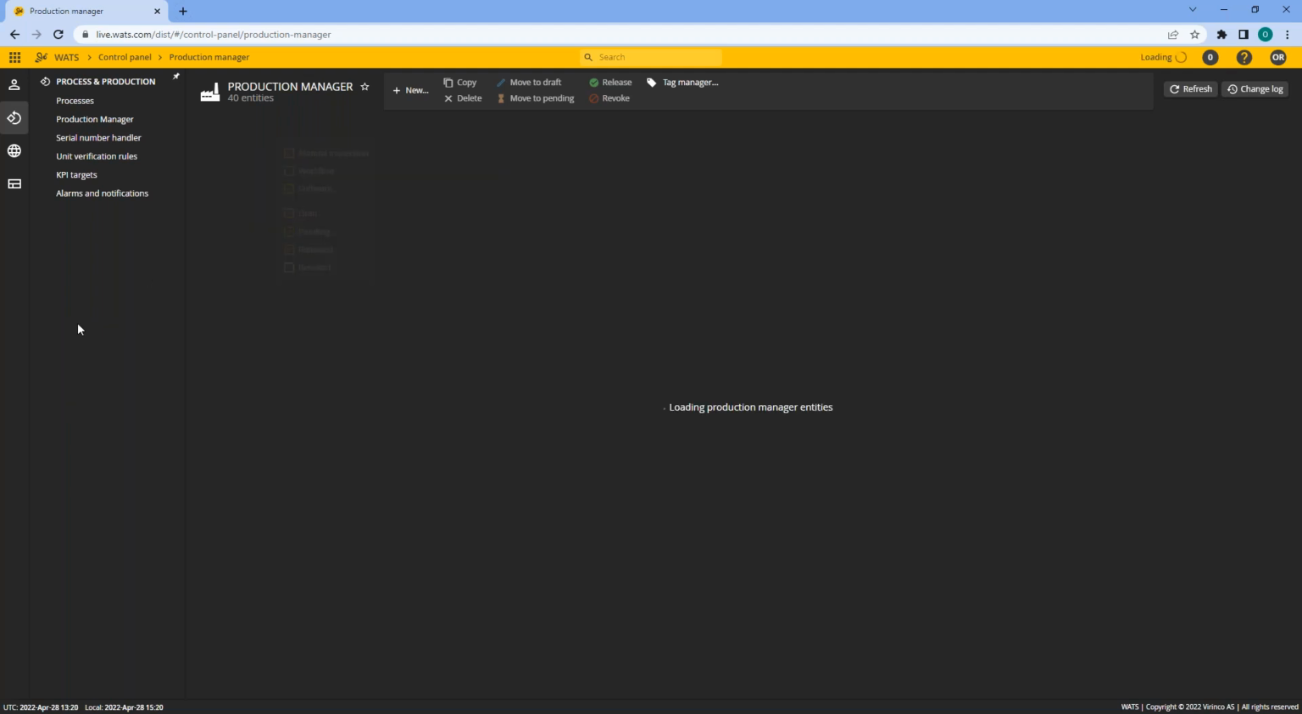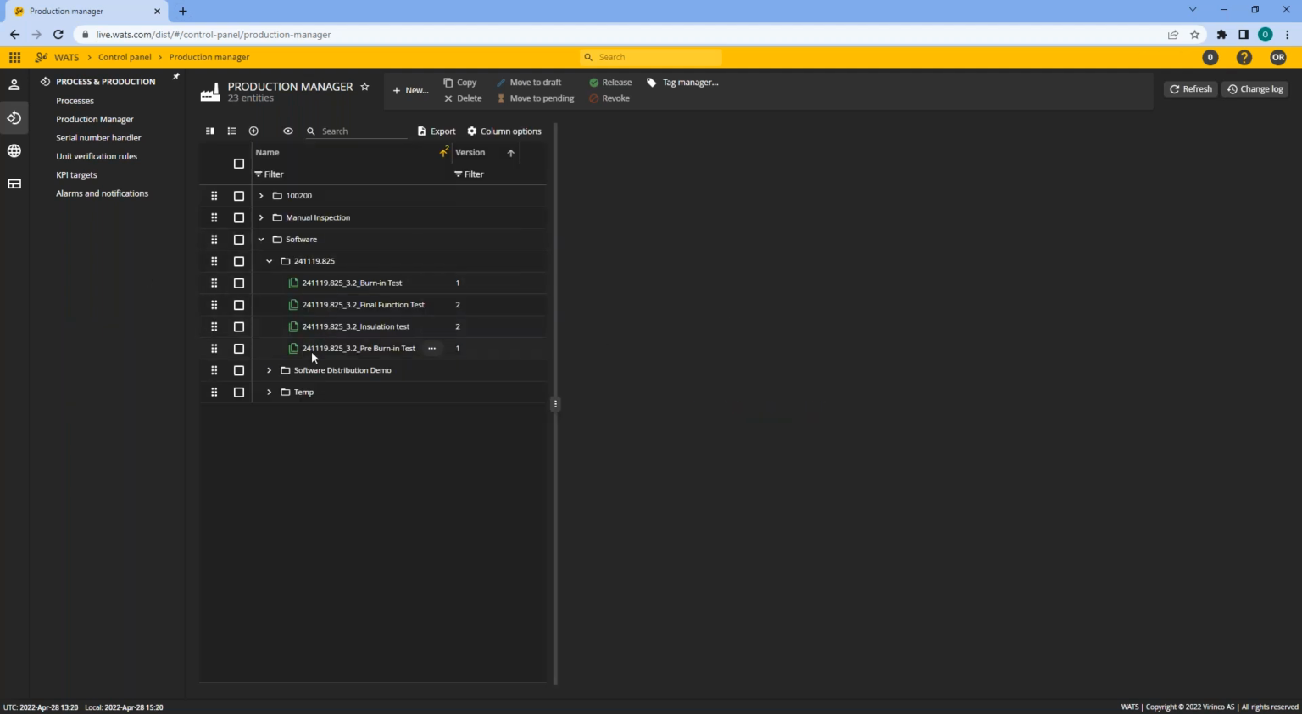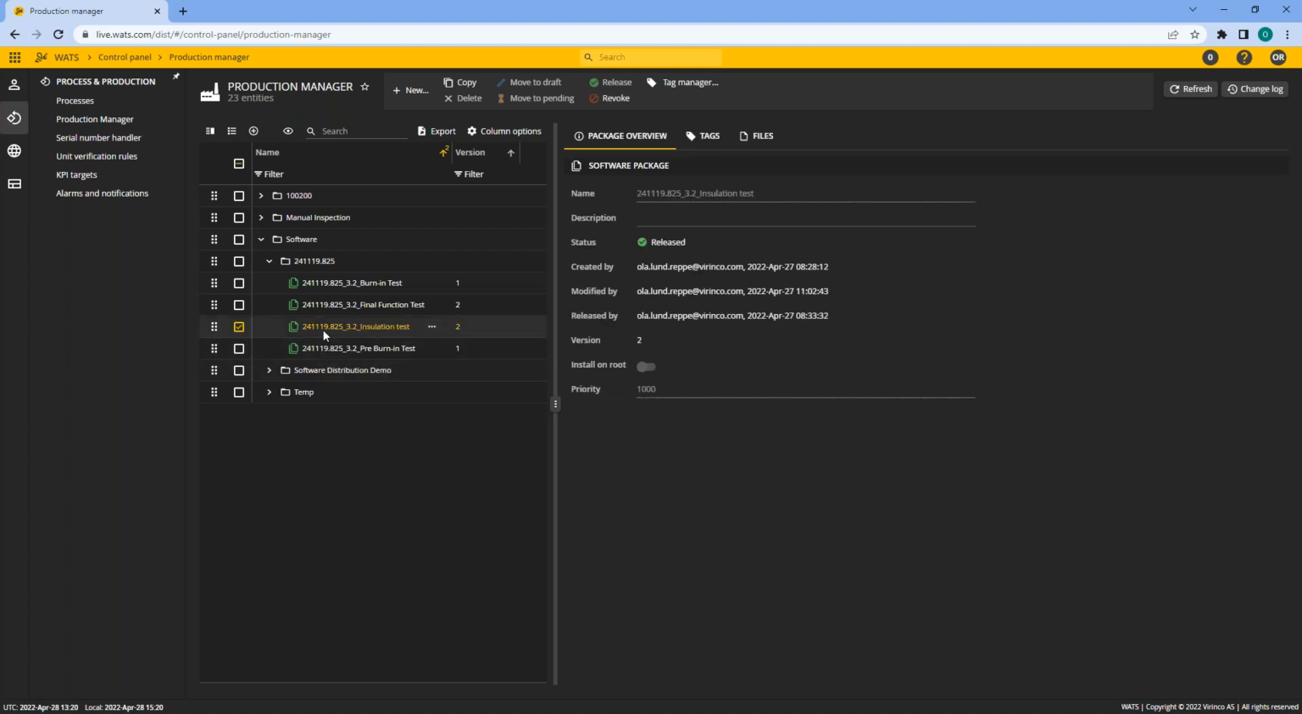Let's remove that one again. When I open one of these software packages, let's look at the installation test, for instance, I'll be able to see 3 tabs to the right. The first one is the package overview, which lets me know the name of the package, when it was created, its version, and some settings.